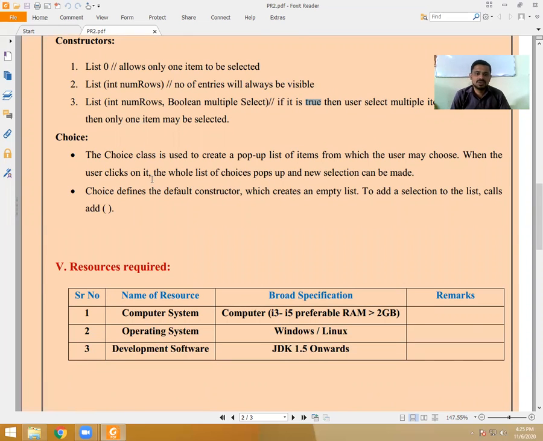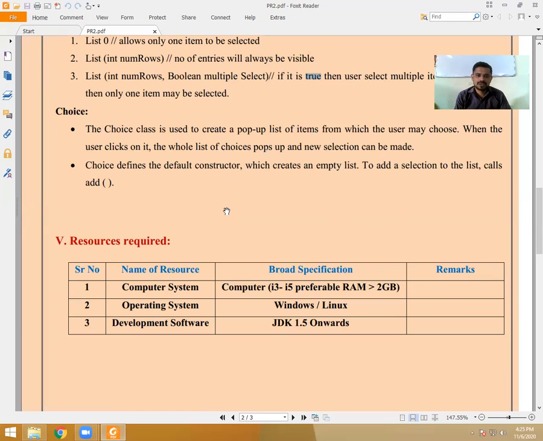The Choice class is used to create a pop-up list of items from which the user may choose. When the user clicks on it, the whole list of the choice pops up and a new selection can be made. In choice, only one item will be visible. When we click on the choice button, then the remaining section will pop up or be displayed. This is the main difference between list and choice.